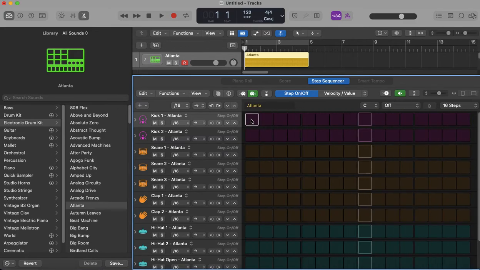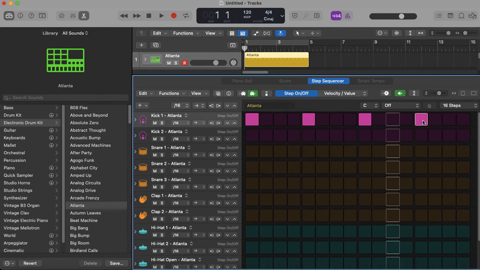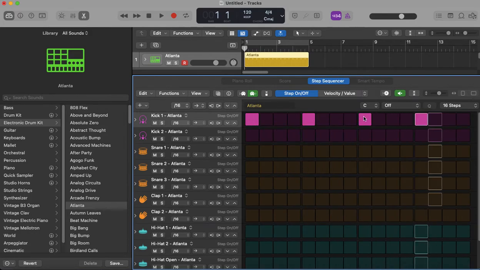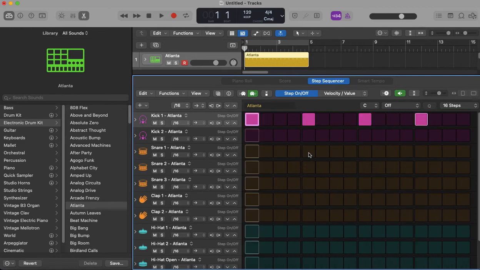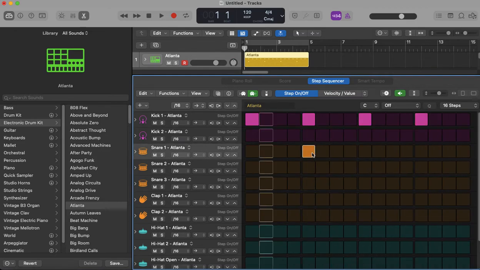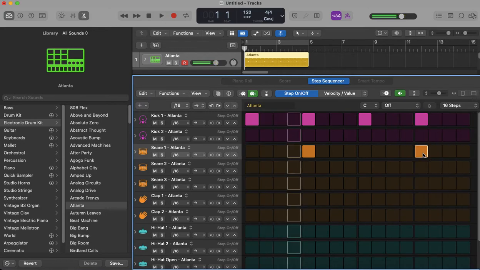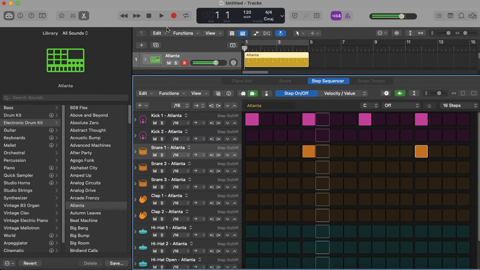And I'm going to simply put that in. So that's basically crotchets. So I've got my kick drum on every beat. And I'm going to put a snare drum on every 2nd and 4th beat alongside this. Like that. And I might just keep it like that for now.